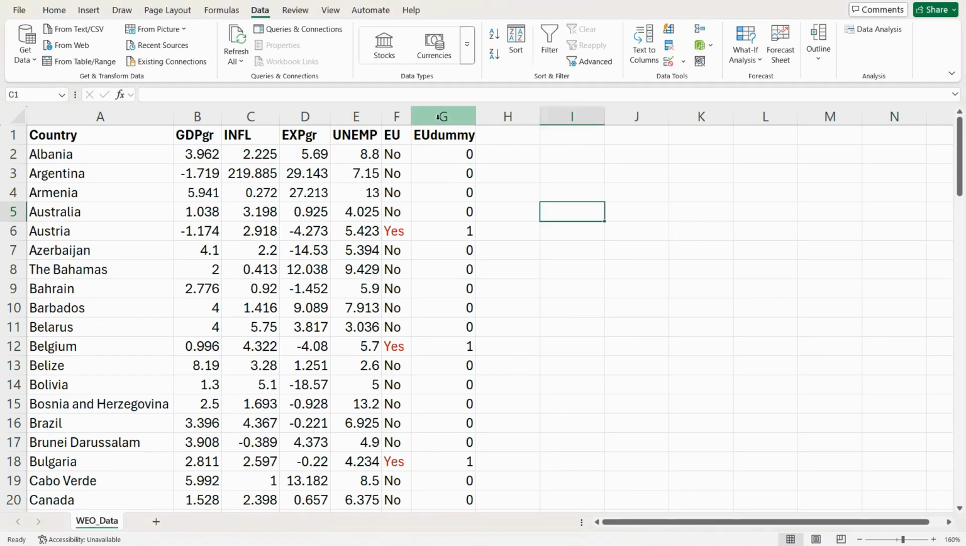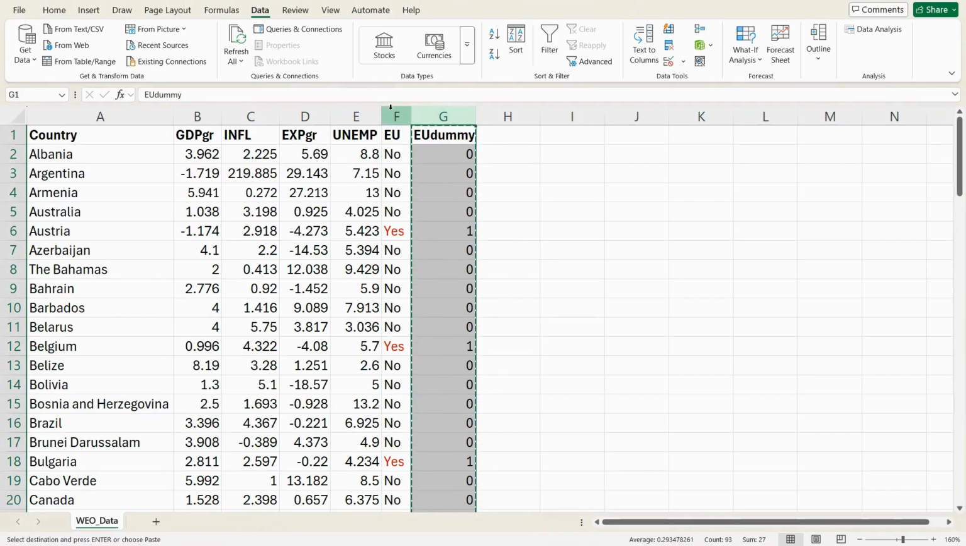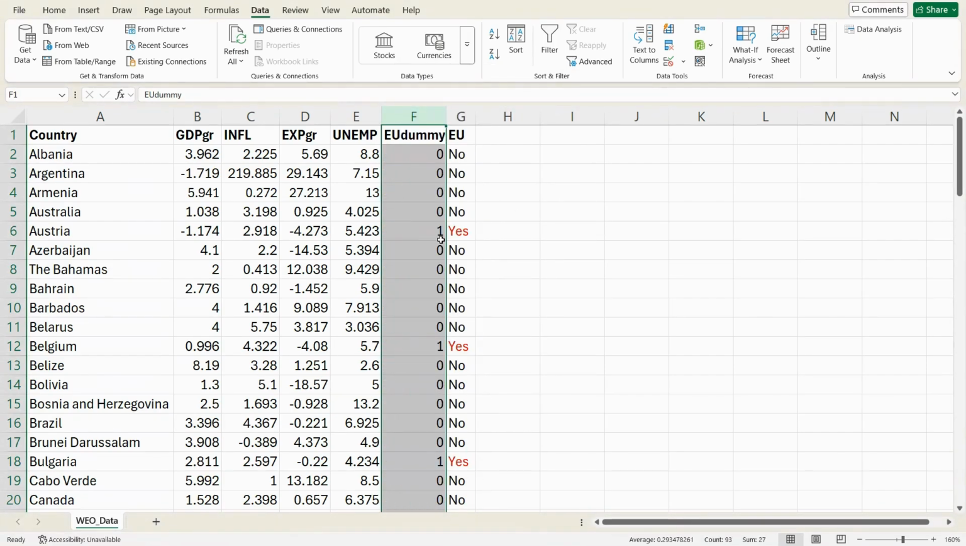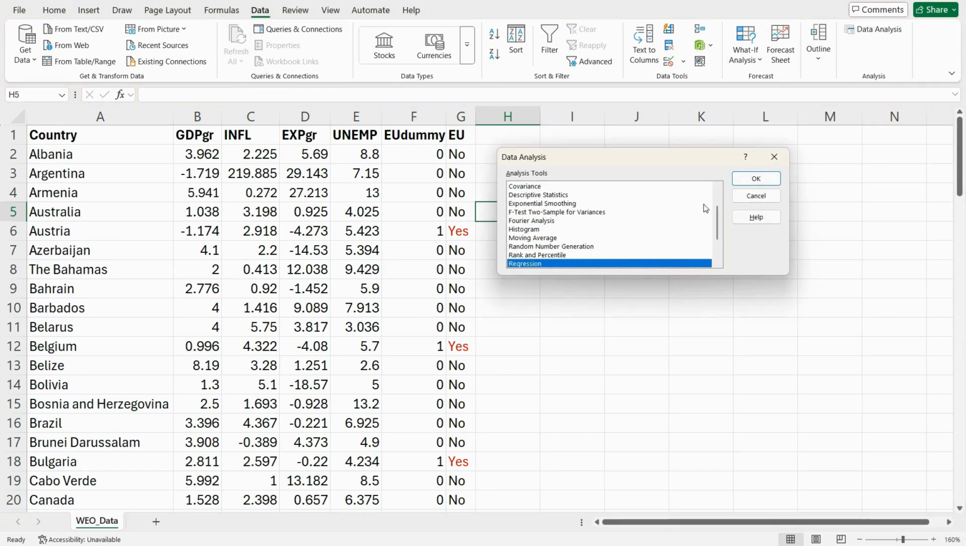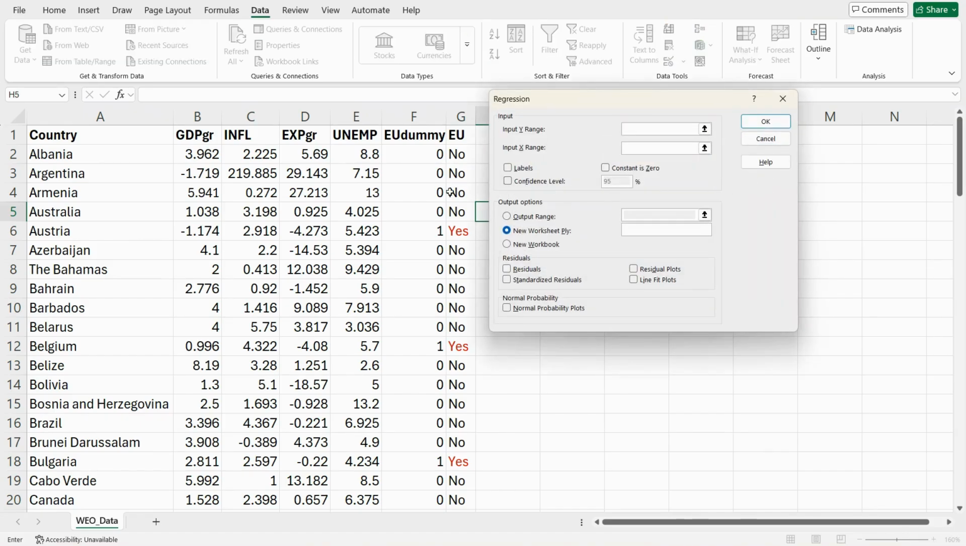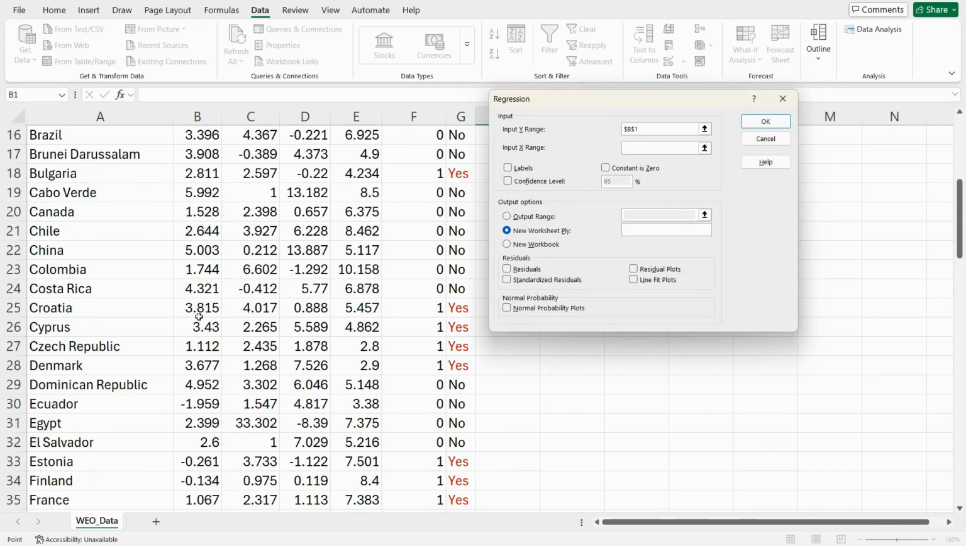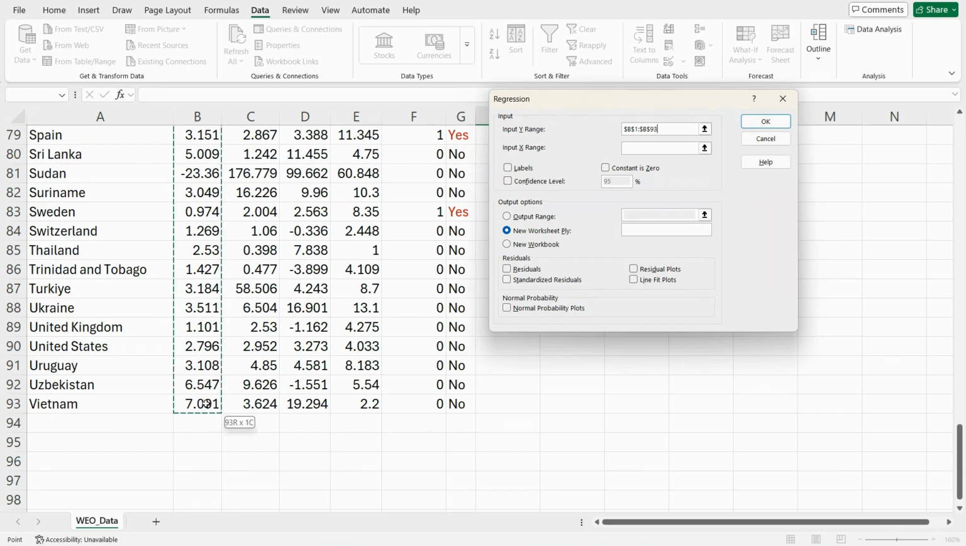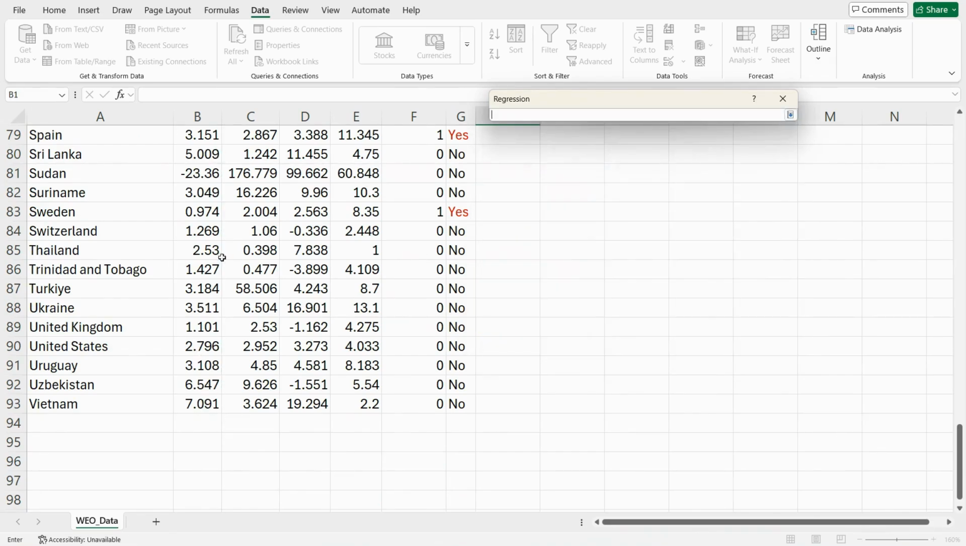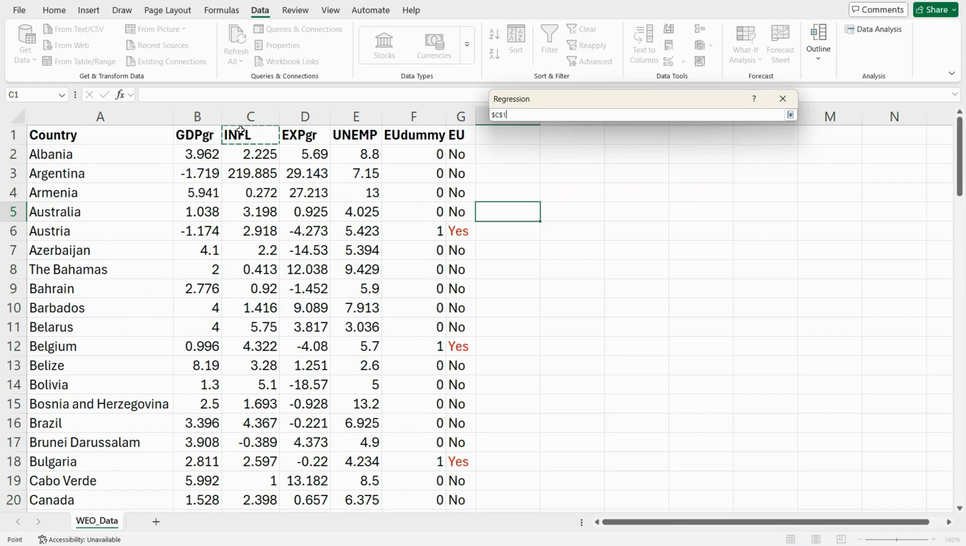Now let's run the regression using the Analysis ToolPak. Put GDP growth on the left as the dependent variable, and include inflation, exports growth, unemployment, and the EU dummy on the right as explanatory variables. Remember to move the dummy immediately after unemployment, as the explanatory variables must be ordered one after another. Excel will now treat EU membership as a proper predictor.